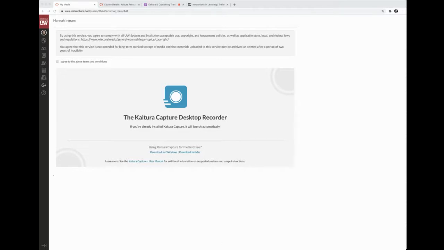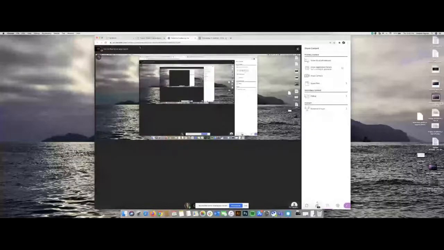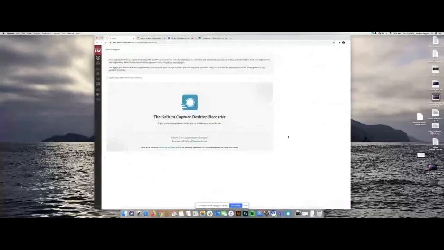I just have to switch gears for a second and share my whole screen and not just my application, so bear with me one more second. Okay, now you should be able to see my whole screen. So what I did was I opened Kaltura Capture, and then this little recording toolbar will pop up.